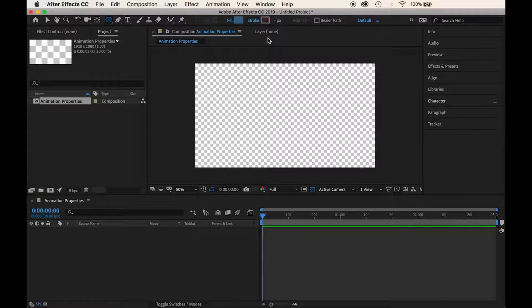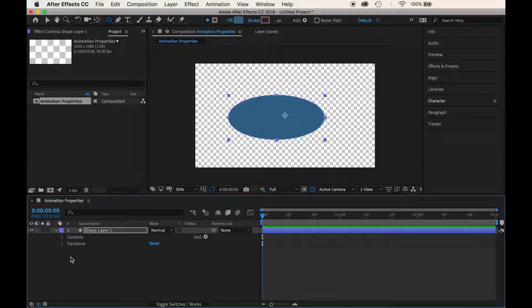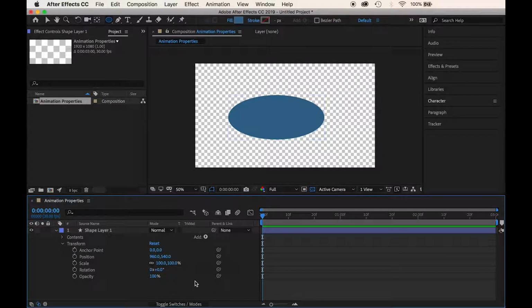So I have my colors and I don't have any stroke. And all I'm going to do is click in the composition or in the layer, and I'm going to draw a blue ellipse. Now you'll see down here the shape layer appeared, and there's 2 drop downs. There's contents, which is the shape that I just drew. It says ellipse. And then there's the transform properties, the 5 animation properties, which is what we're going to talk about today. So don't worry about contents for right now.